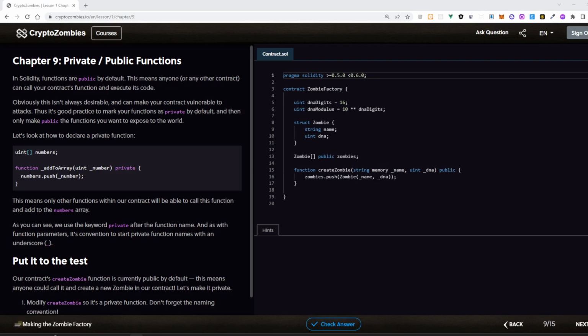Thus, it's good practice to mark your function as private by default and then only make public the functions you want to expose to the world. Let's look at how to declare a private function. So here it is. We can add a private keyword to make this function private.